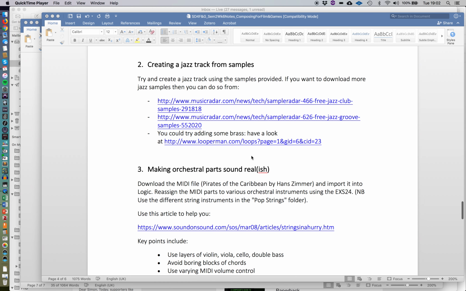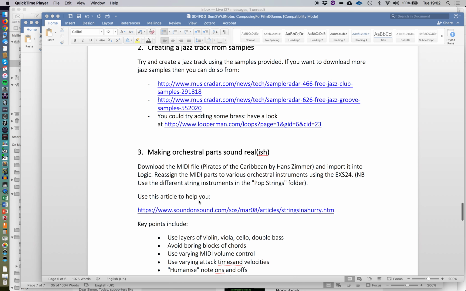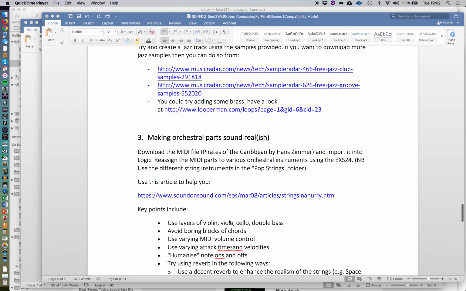Okay, third exercise is making orchestral parts sound real-ish. Okay, as real as possible. Download the MIDI file of the Pirates of the Caribbean 'He's a Pirate' theme by Hans Zimmer, and import it into Logic, or Pro Tools, or Live if you wish. Reassign the MIDI parts to various orchestral instruments using the EXS24 or equivalent, and I suggest using different string instruments in the pop strings folder. Use this article from Sound on Sound to help you. It's the one we mentioned before.